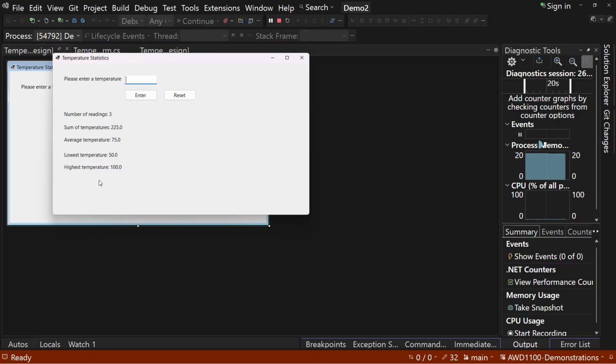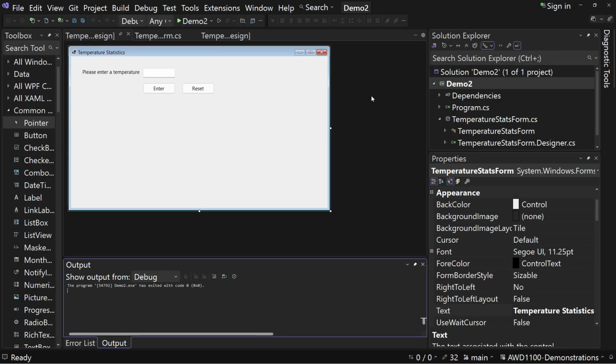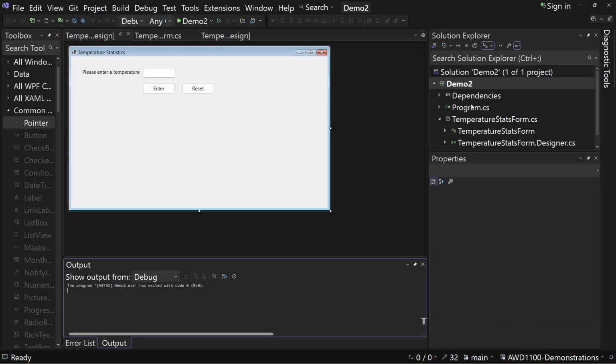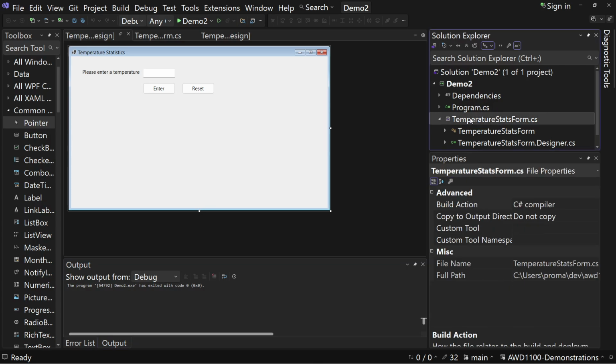Okay. All right. So we're just constantly updating it. I do have a reset button, but you don't have to have a reset button. Okay, so let's go ahead and look at the code here a little bit. View code.